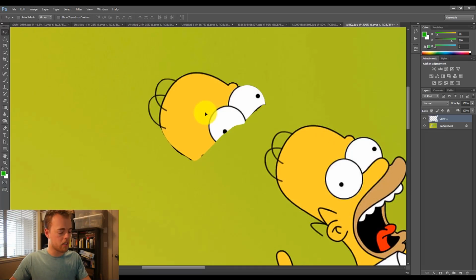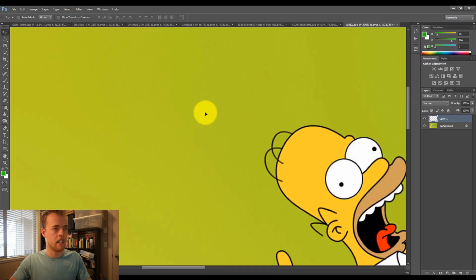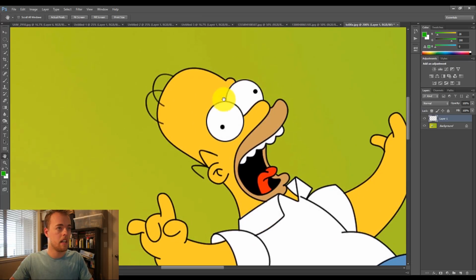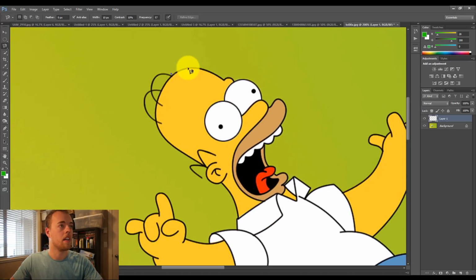Yeah, it did a pretty good job. One thing you will find when you're working with the magnetic lasso tool is it isn't perfect. You'll see here it thinks that I want to select the yellow in Homer's head, and if I wanted to simply cut out part of this image, it doesn't do a great job of creating a straight line.